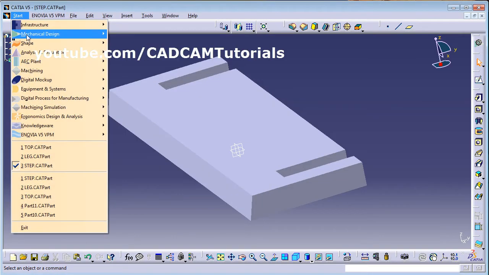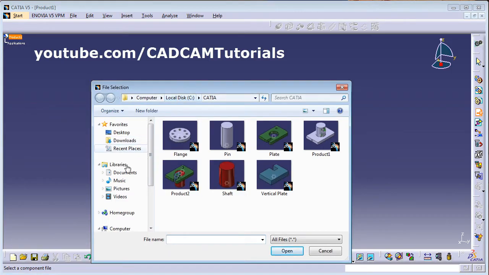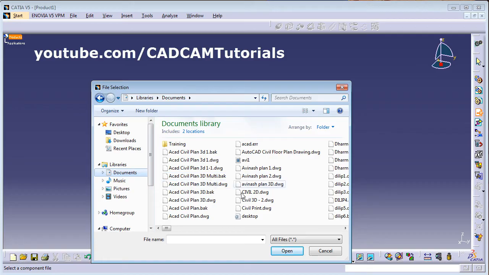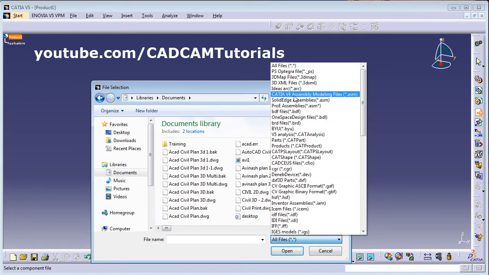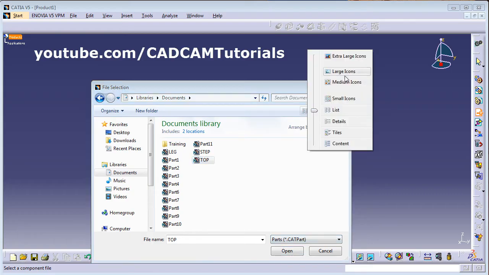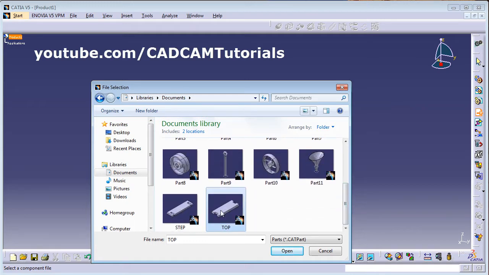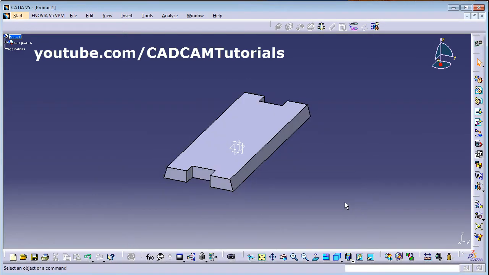So click on start mechanical design, assembly design. Then click on existing component. Then product one. Then at first we'll go for the top. Show only CATIA parts. Okay, layout product parts, CATIA part. So at first we want the top. From here you can view the preview also, large icon. So I want this top at first. Double click or you can click on open.